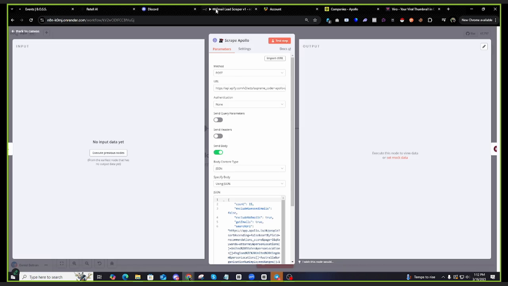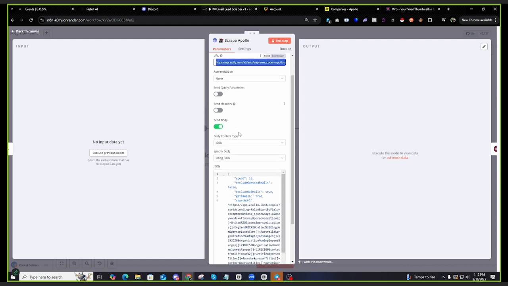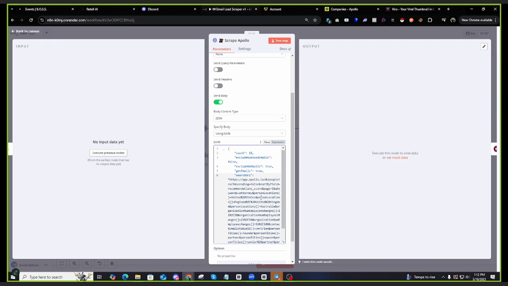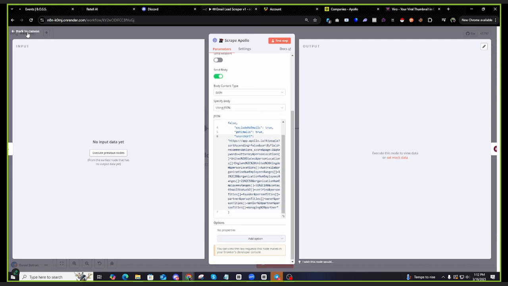So just copy that. And then at the end of this URL, you can just paste it. There's going to be a slash like this. Token equals blank. It's going to be blank for you guys. So just paste in your API here. That's it. We're going to check body, and then using JSON, this is where you're going to paste the JSON that you just did. And again, you can just use that in the template.